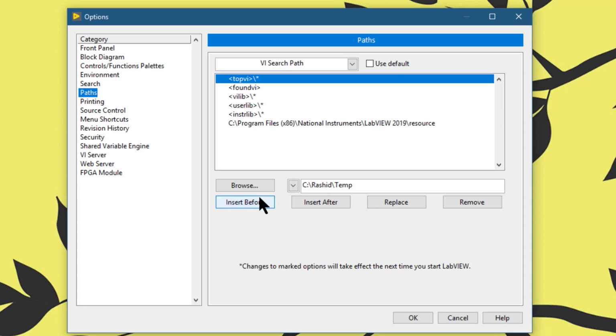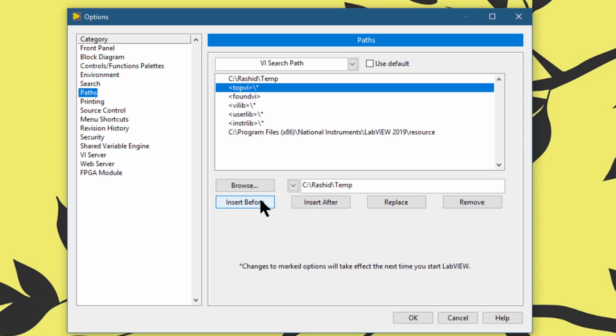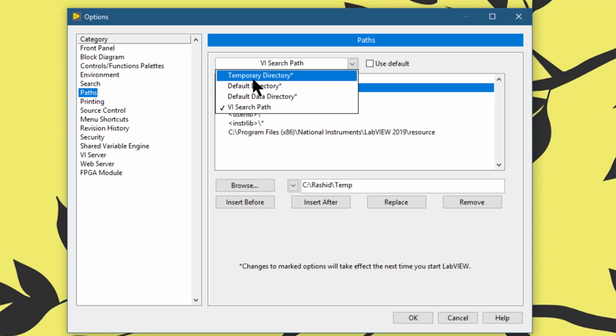To do that, you will either select insert before to insert before the selected path, or insert after, or replace it. Let's insert before. Now remember that if you select either the temporary directory, default directory, or default data directory, since these three have asterisks following their name, you would have to relaunch LabVIEW for these changes to take place.